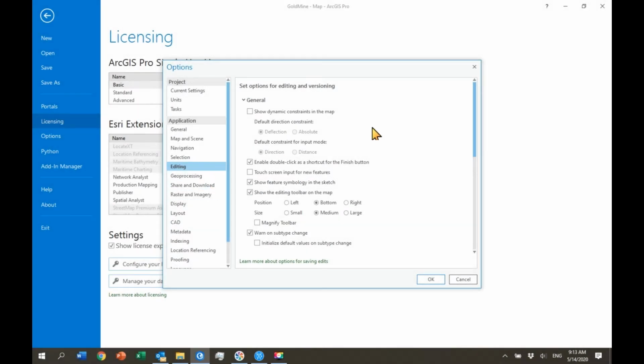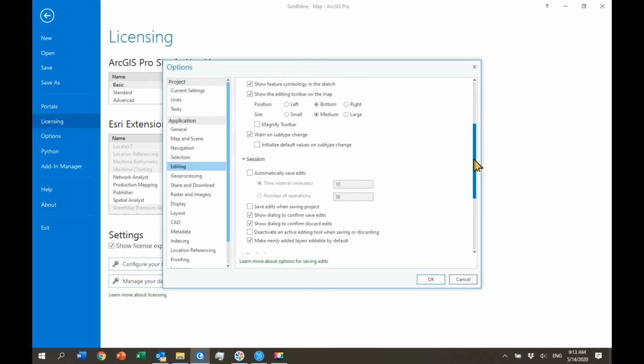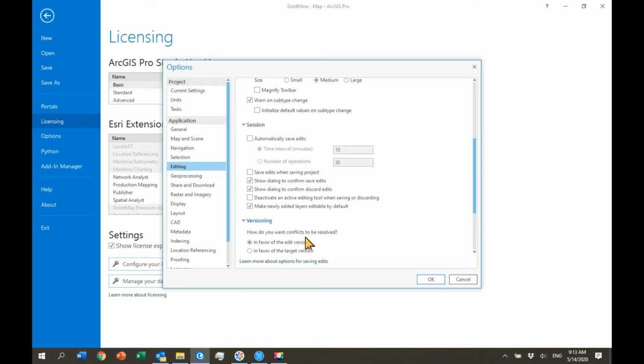The editing setting contains some real improvements, and whilst the top doesn't look all that interesting to most people, the key part really here is under your session that you want to turn on automatically save edits. ArcGIS Pro is constantly in edit mode. You don't have to start editing, but if you make edits, you have to save them. But we all have lost data by not saving it or computer crashings or whatever. And so here you can either set to save every 10 minutes or save after 30 operations. So let's say you digitize 30 vertices.